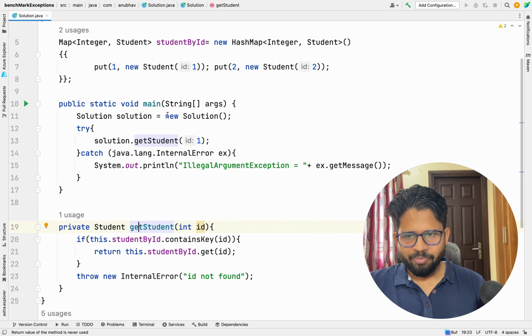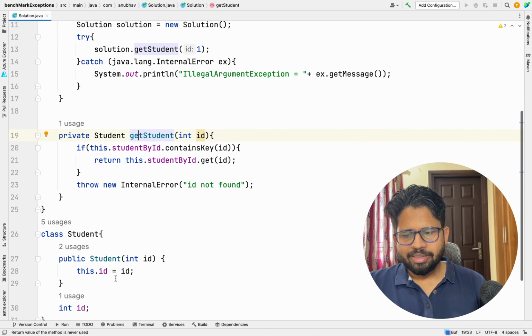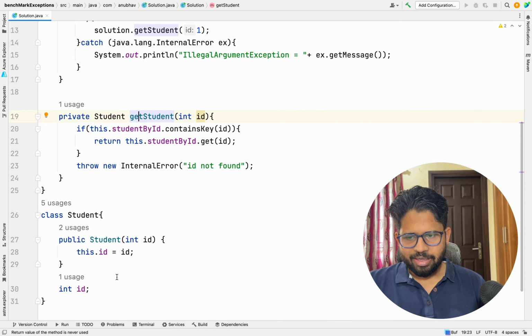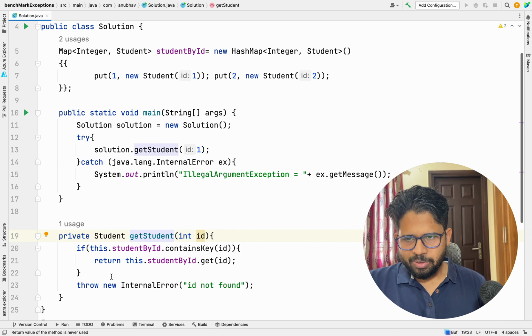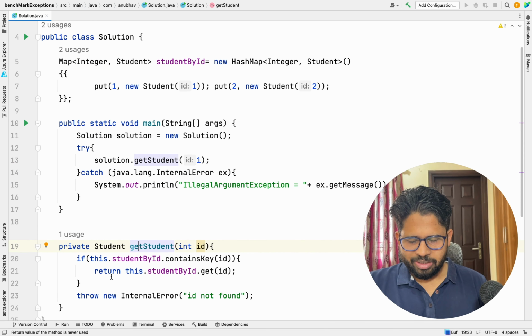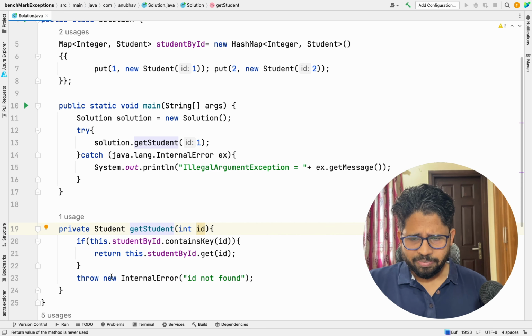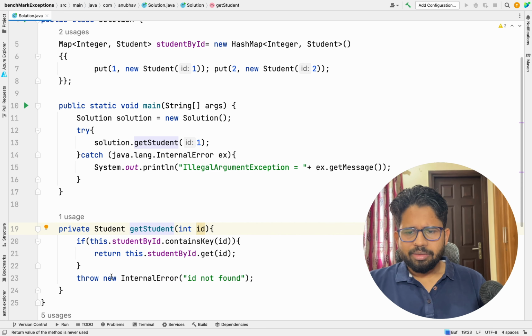We have a map, we have the main method, and there is a function call which is done. There is a class, a student class as well. It's a plain old Java object class. So let's have a look into it. Do you see any problem in this code? Well, many times people write code of this nature, but there is one problem.